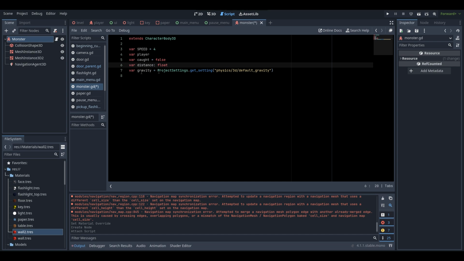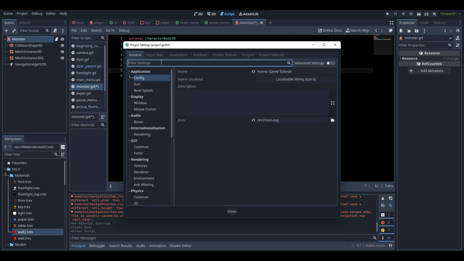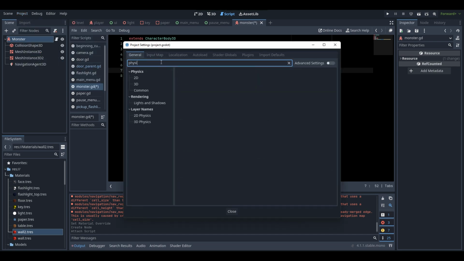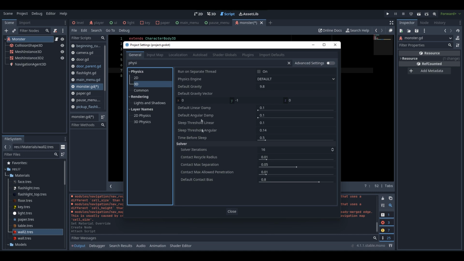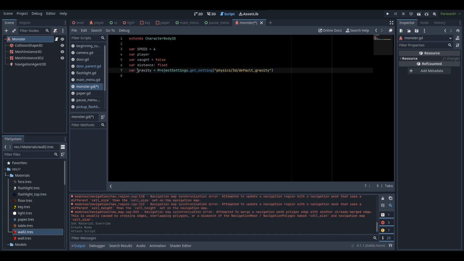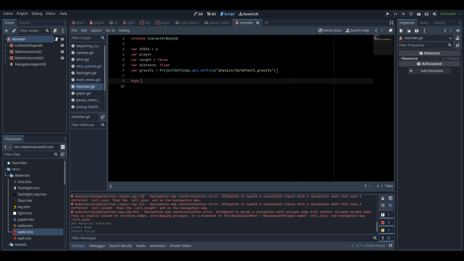In fact, we can put this with the other variables here. So this is our gravity variable, and it is equal to the default gravity amount in the physics setting. If we go into our project settings and search up physics 3D, there we go, the default gravity setting here is set to 9.8. So basically the gravity will be set to 9.8 since that's what it's set to in our project settings. And boom. So now we're going to go func _ready.